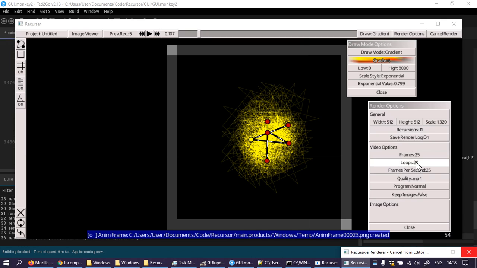20 loops might take FFmpeg a while. No real idea. What's so hard about 24? Come on, dude. Okay, there it goes. FFmpeg rendering to boom.mp4.